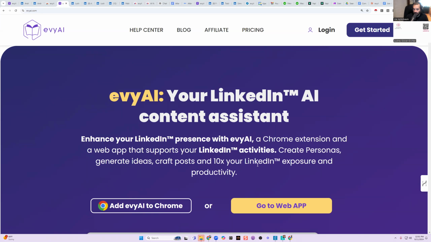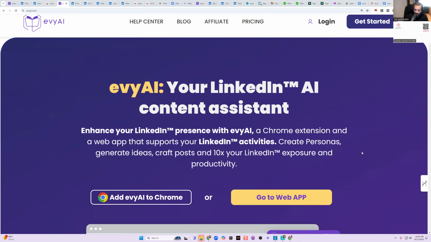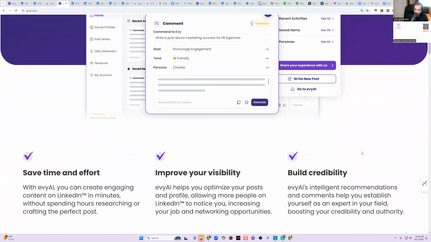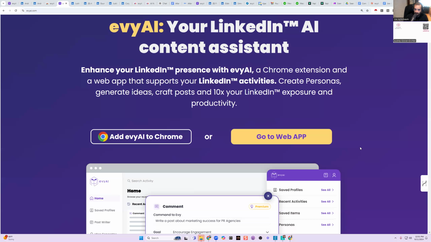how to use Sales Navigator with your sales team to improve performance using the support of Evie AI. And many people don't know this. Evie AI is a LinkedIn AI assistant for LinkedIn Sales Navigator to help you with your network and your content. So let's jump right into Sales Navigator.